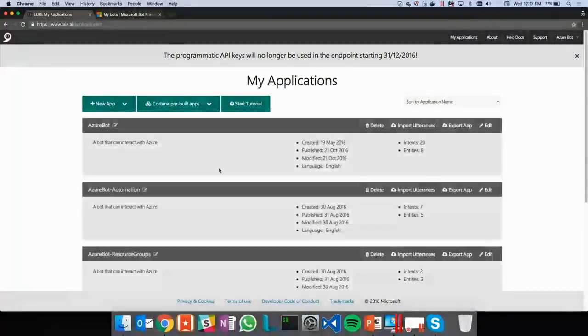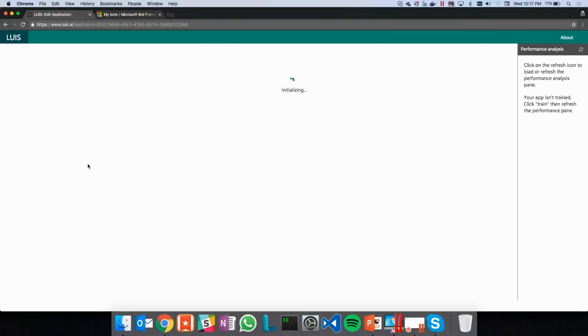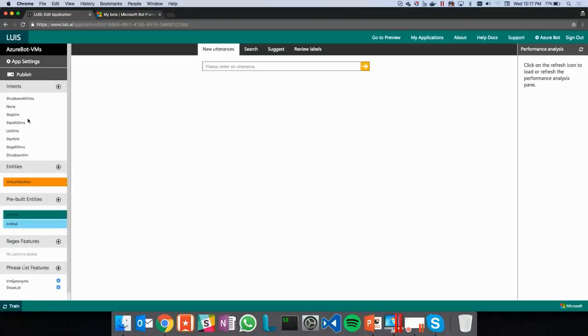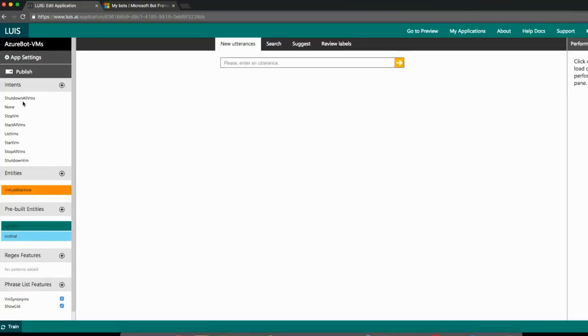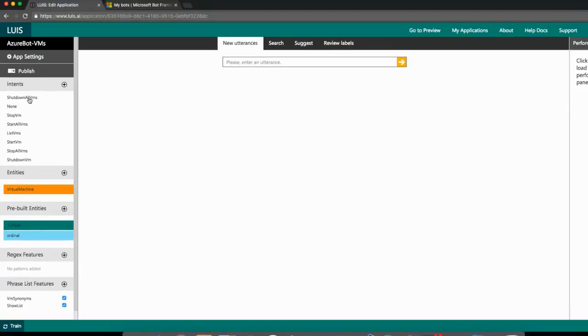Let's wait for that to load. And you see here that the VM one, all it does is handle everything to do with VMs and nothing else from the others. So this is how we're basically allowing a team or a group of people to focus on building everything that has to do with VMs, and not have to worry about the rest of it. And then we built that forwarding back and forth between the root dialog and all of these, right?